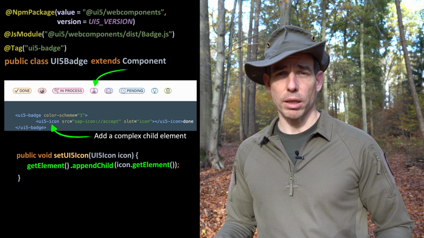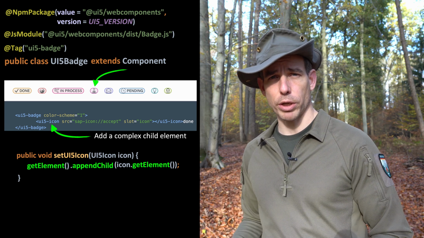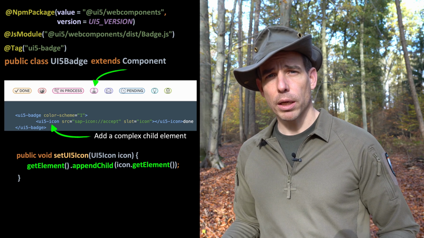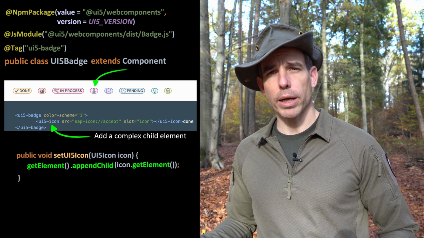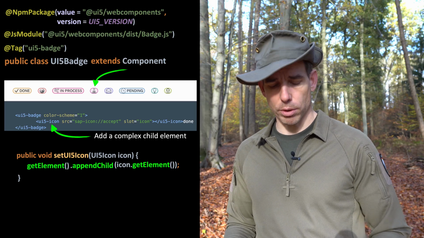And the cool stuff is, if you're on the Java side and you're building the tree on the Java side, you can use even techniques like reflection to analyze the tree, to modify the tree, and so on.